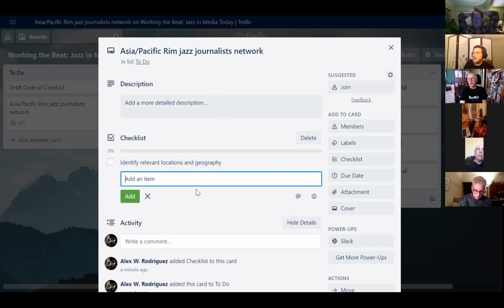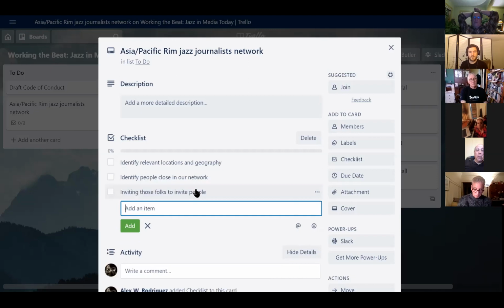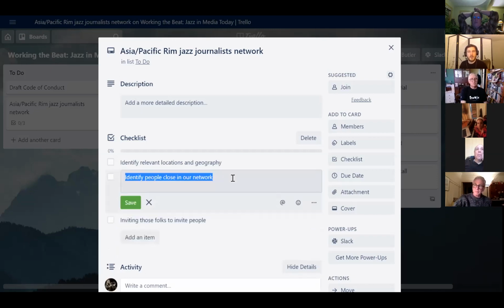Well, identify the people we immediately know should be on that list. I've got maybe three or four in my head. But then I think the next step is that organizing step of inviting them to add the people they think should be on the list. Okay. Do you want to just list a couple of names here on this checklist?